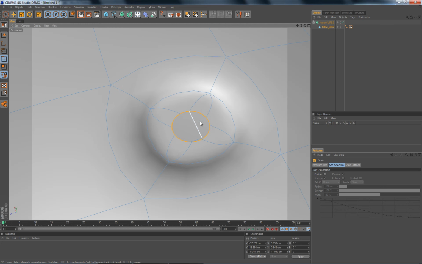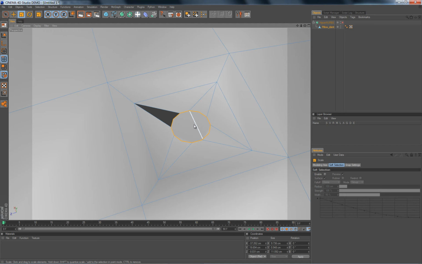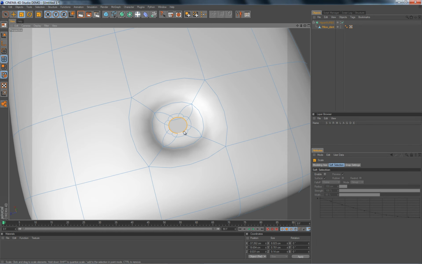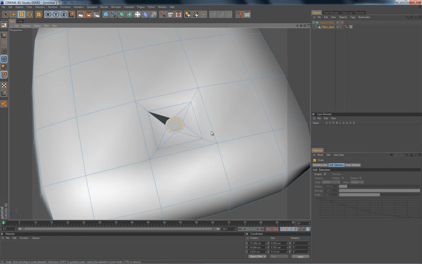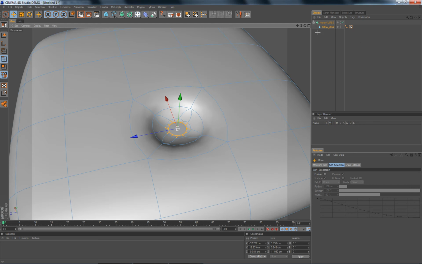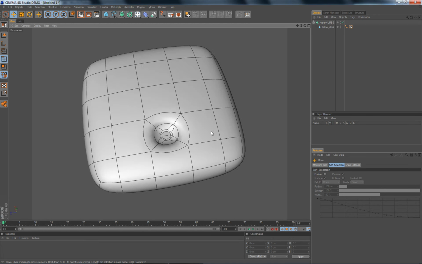So I will once more extrude this and scale it inwards. Okay? So now I have a really nice circular shape. The advantage of it is I didn't mess any other geometry around it. I can expand that selection and maybe pull that down a bit, something like this. And there you go. There you have that circular indentation.